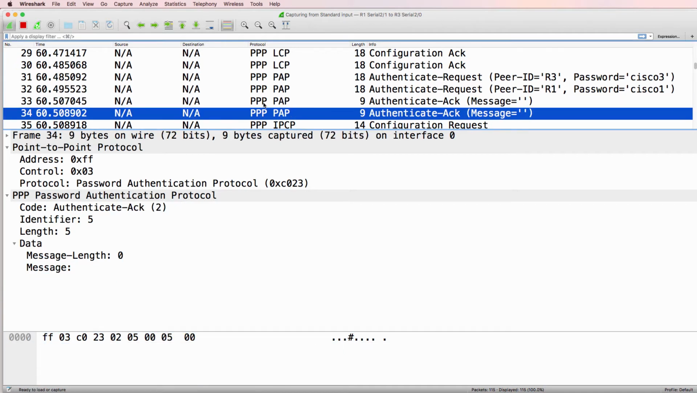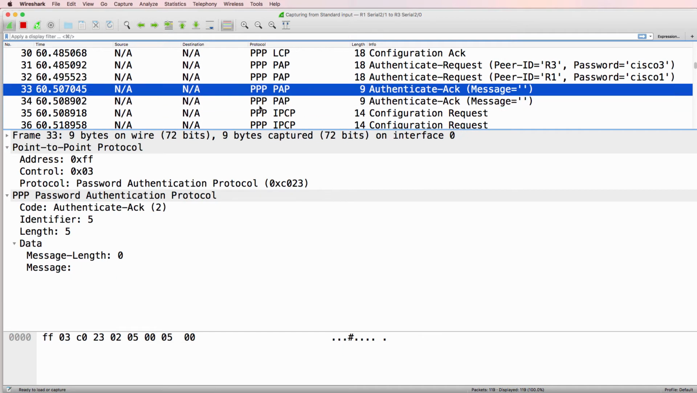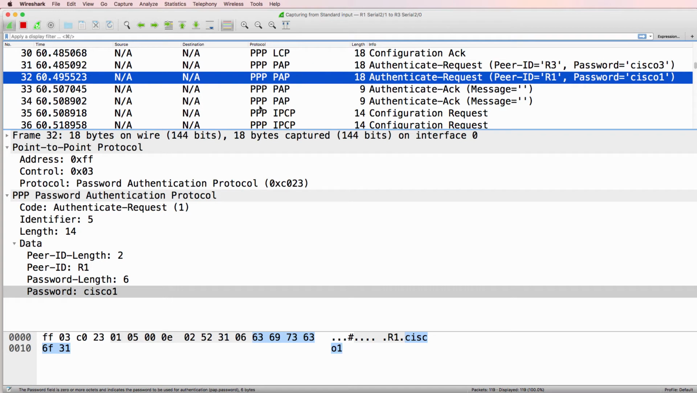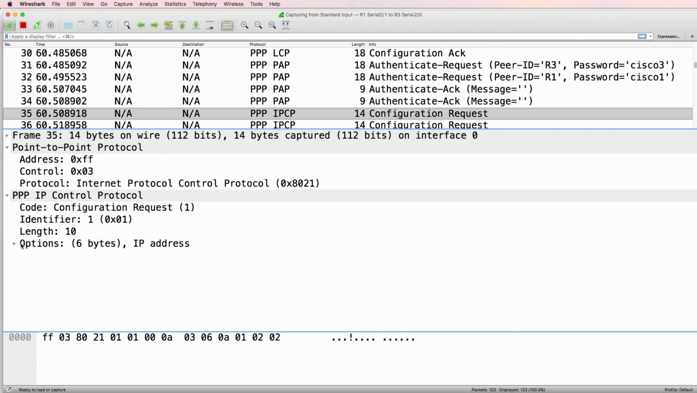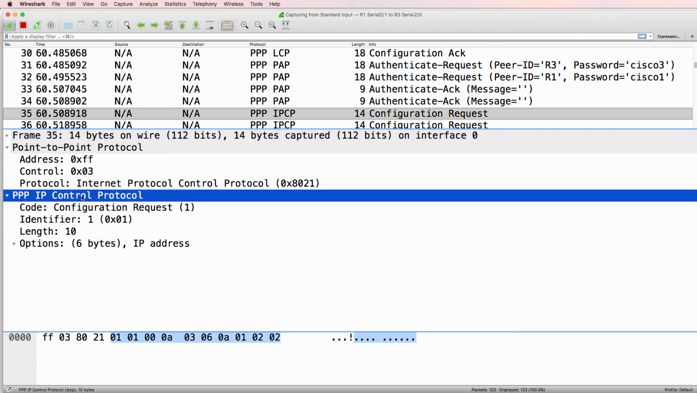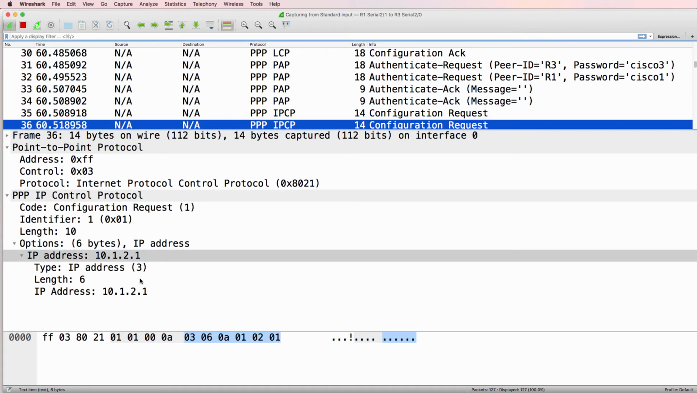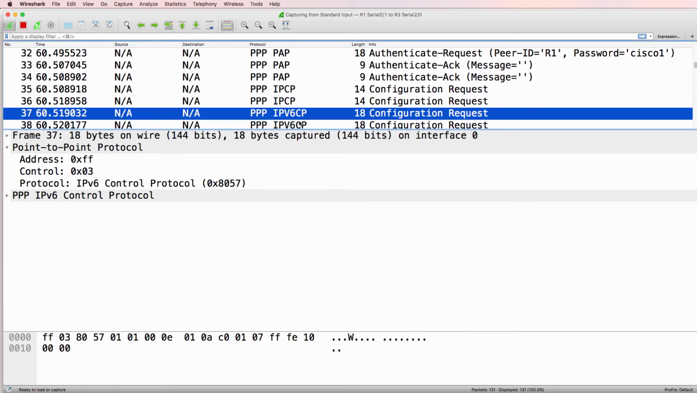There's an acknowledgement of the passwords. So authentication passes, but notice the problem with PAP. The passwords are shown in clear text on the link. There's then a configuration request. Notice the protocol used now is PPP IPCP, in other words, Network Control Protocol. IP address is that, and then we have this IP address, so the two sides are configuring their IP addresses.